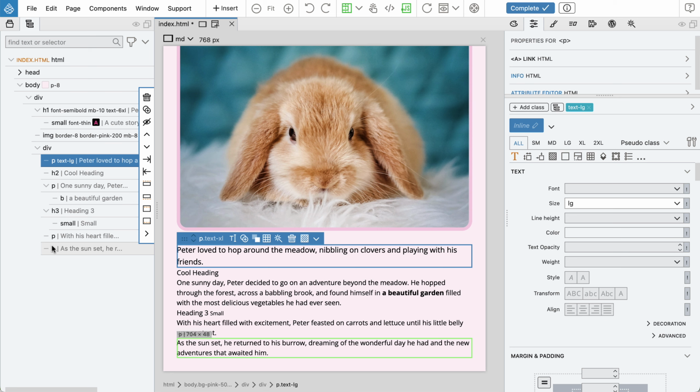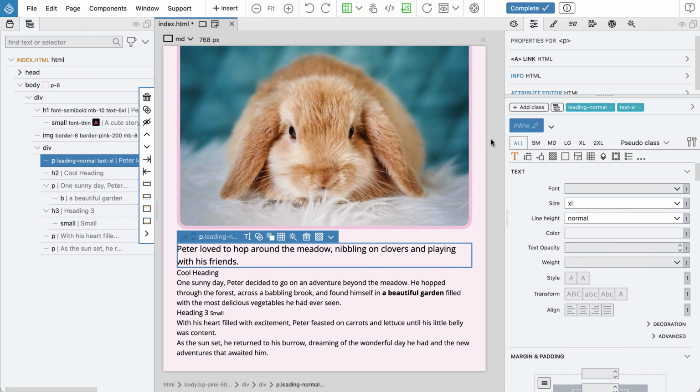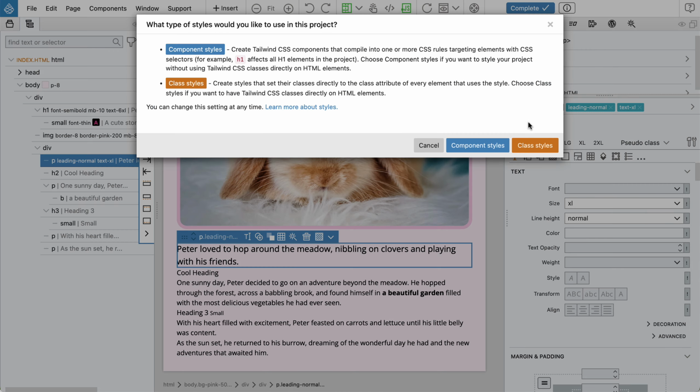Of course we could click on each paragraph and style it with the same Tailwind classes, but that really looks like a waste of time. Now we can create a style based on the classes that are on the selected element. So let's click on Create a new style.